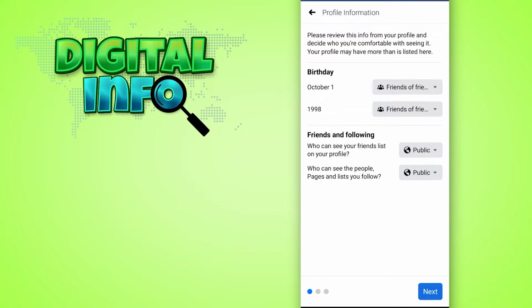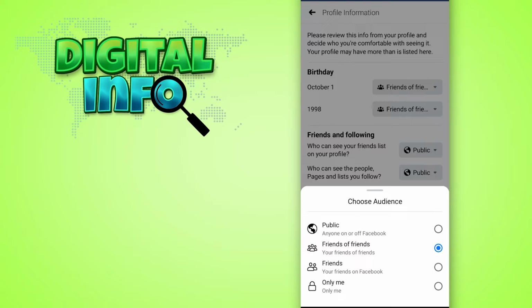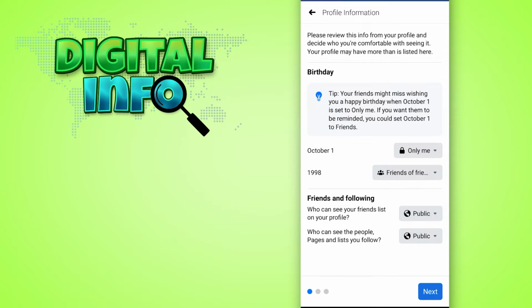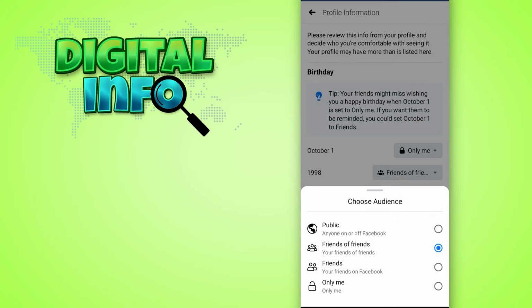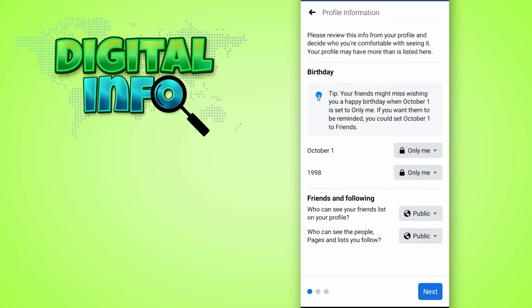And here you see the birthday option. In front of your birthday there's an option of friends, so simply click on that and then select only me, and once again click on that and then click on only me, and now you will be able to hide your birth date on Facebook.